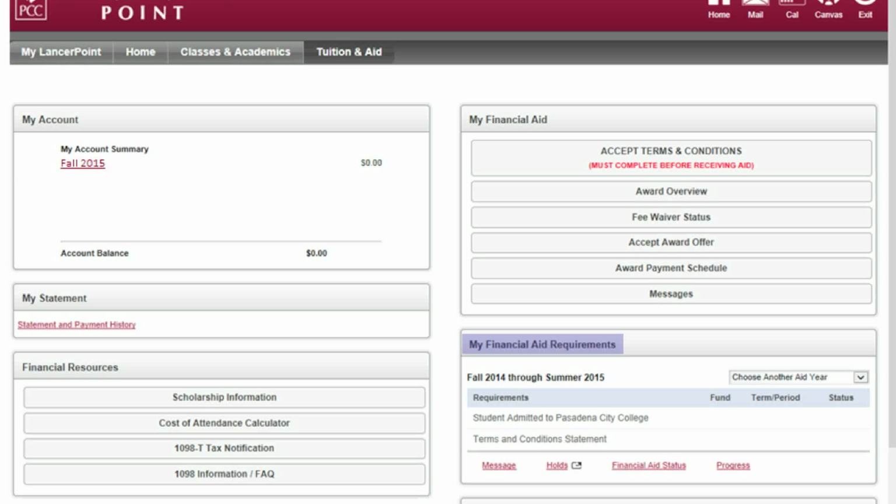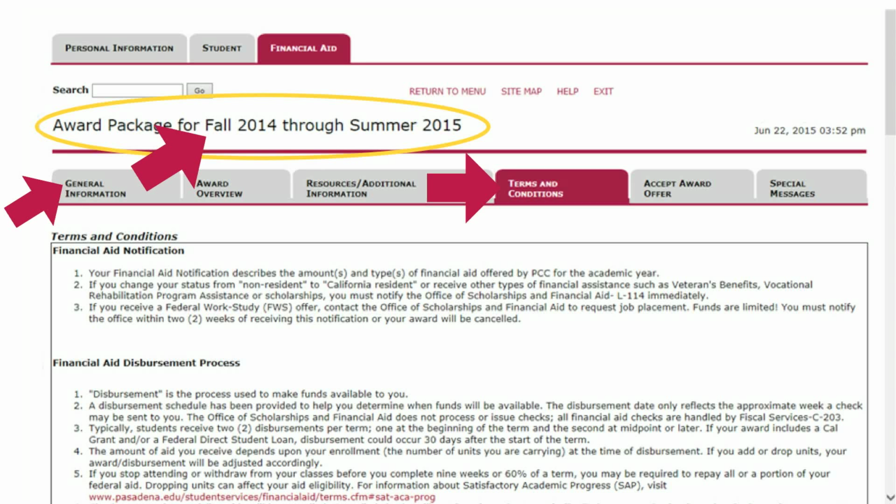In order to change the aid year, use the Choose Another Aid Year drop-down menu and select the appropriate aid year, Fall 2015 through Summer 2016. Make sure the page is now reflective of the most recent aid year. Then at the top of the page, under My Financial Aid, click on Accept Terms and Conditions. This will take you to the Terms and Conditions tab.